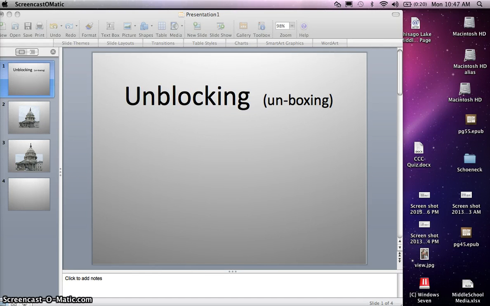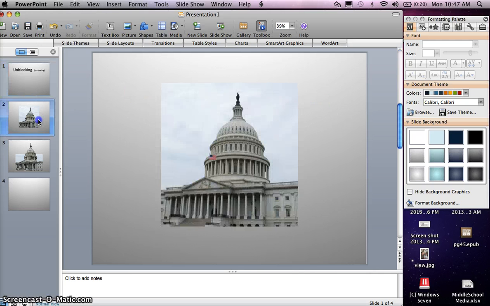In this tutorial, I'd like to talk about unblocking, and if you allow me, sometimes I'll call it unboxing. A lot of pictures or photos that are inserted into PowerPoint will have the frame or the box, and too many of our images look like that. Like I've said or hinted at in other videos, we box or put things into blocks too often. Too many boxes can kind of take away from the presentation or the look of it.